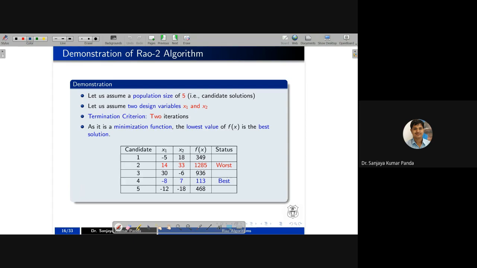So now, once you generate this population, you can calculate f of x. F of x is nothing but x1 square plus x2 square. If there are more variables, you take x1 square, x2 square, x3 square, and so on up to xn square. The best one is candidate number 4 because it holds the minimum value. The worst one is candidate number 2.